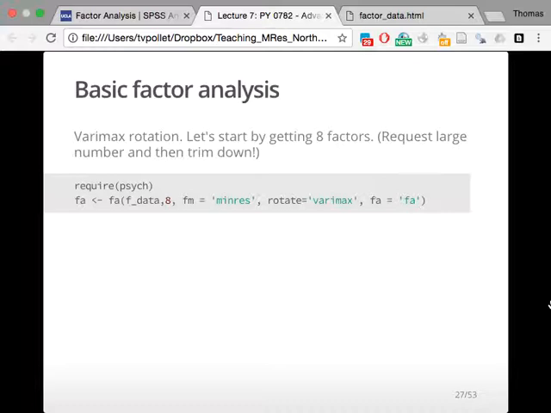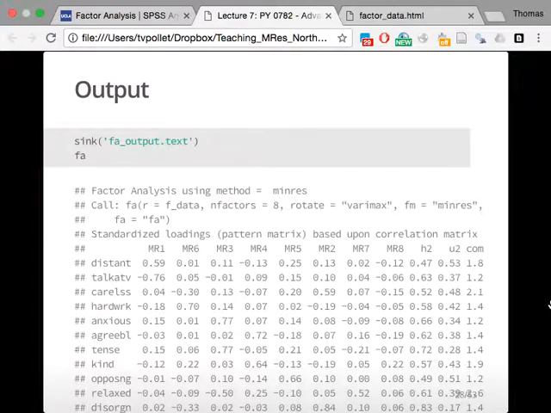And fa is fa because you can also use this fa command to extract principal components, so we just tell it that we want factor analysis rather than principal component analysis. Okay, so we start with a large number of factors and we trim them down. We get a massive output, and so I use the sink function to put all the things into a text file, which you recall from last time. I'll open that now so you can see what's going on rather than having to scroll through these things.